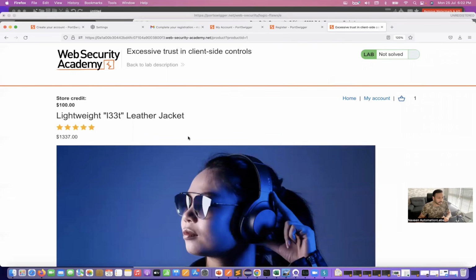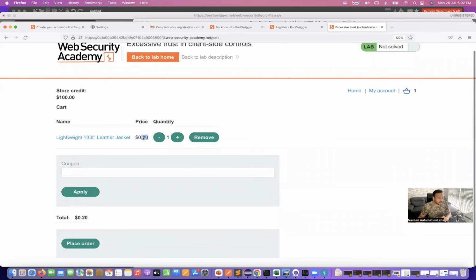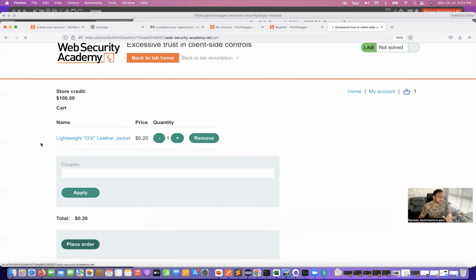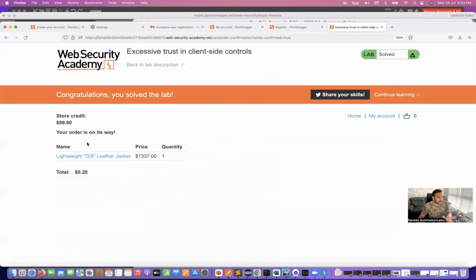Here you can see the page got updated and one product got added in your cart. You go to the cart and see that the price is only $0.20, 20 cents. Then I just want to place the order. The actual price of this jacket is around 1330 something, and I'm just making the payment of 20 cents. That's it, only $0.20, and I'm placing the order here. Once you place the order, it says the order is on its way. The actual price of this product is around 1337, and you spent only $0.20.